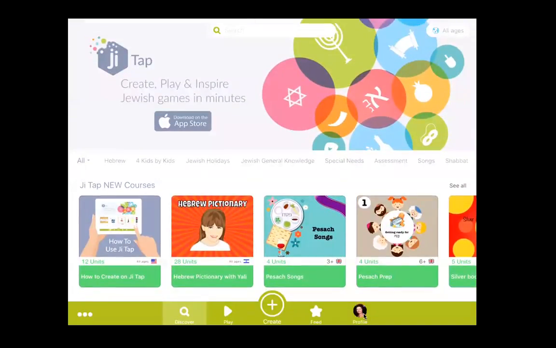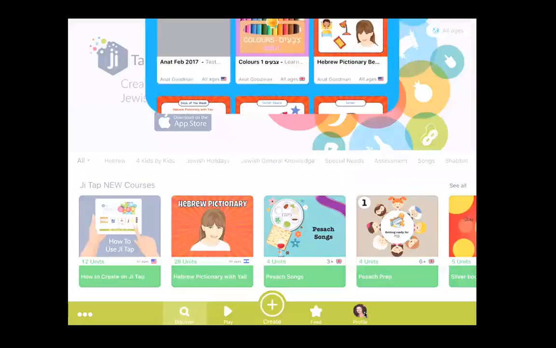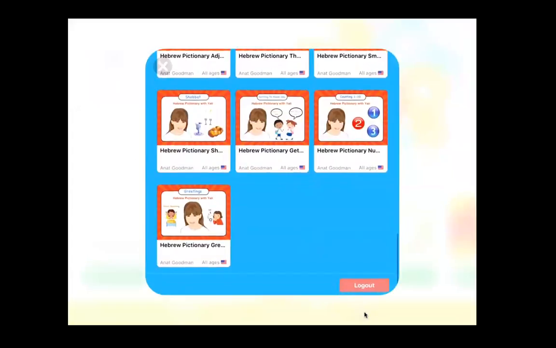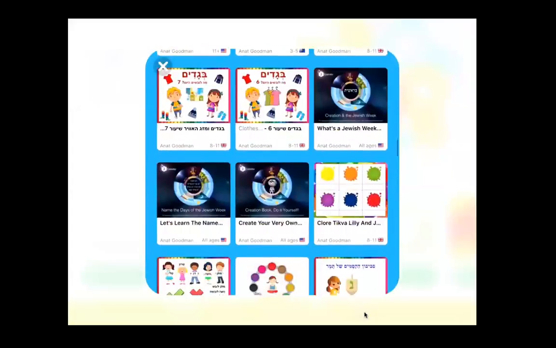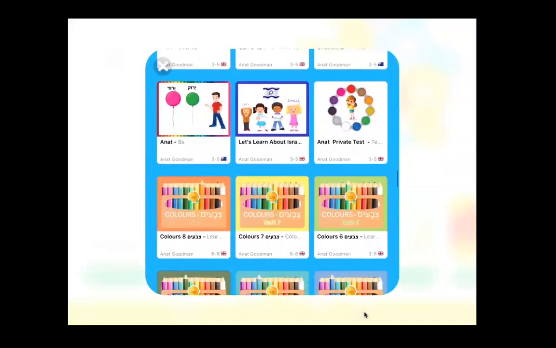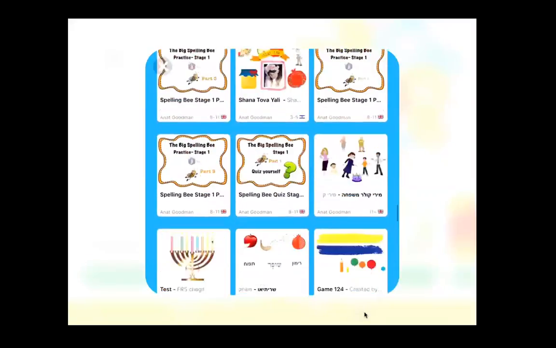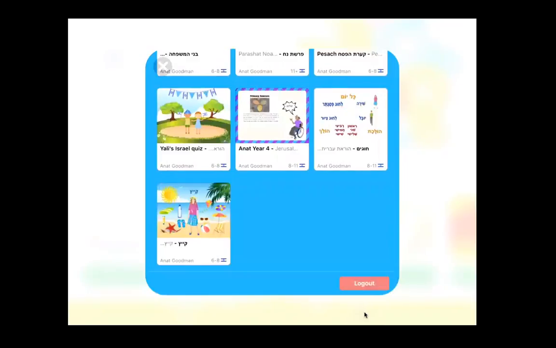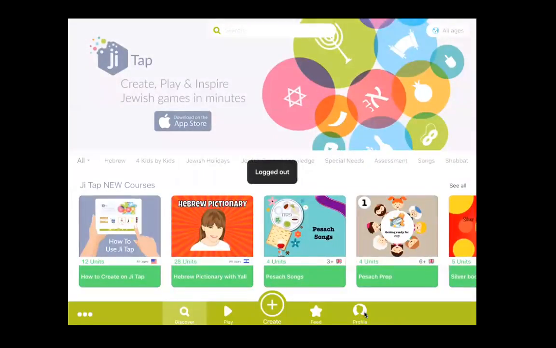If you see here where it says profile, I'm going to tap now. I'm logged in as me. So I'm going to log out to show you how to log in. If you need to log out, by the way, you scroll all the way to the bottom. You need to go through all your activities and log out. Okay, now I'm logged out and you see this profile is green. So I'm going to log in.